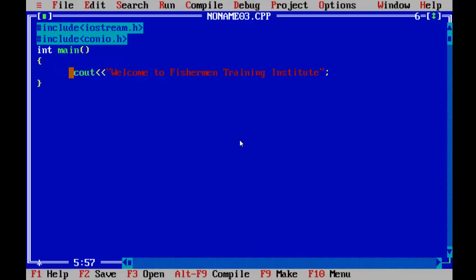And use a semicolon. What is the use of the semicolon? Whenever the compiler reads this symbol, the compiler understands that this is the end of the statement. And then I'm going to use the method getch. What is the use of getch? The getch method makes the output screen wait until the user keys in a value.